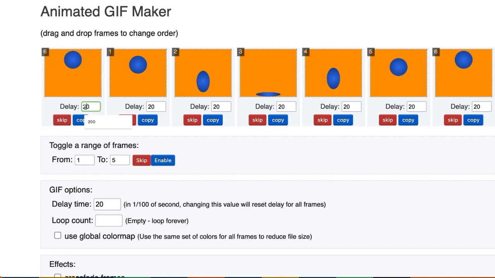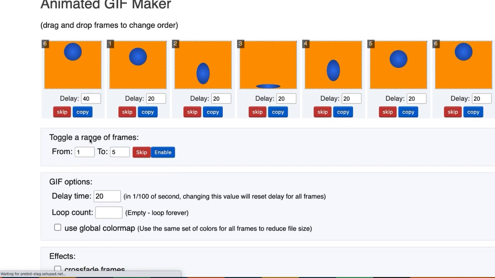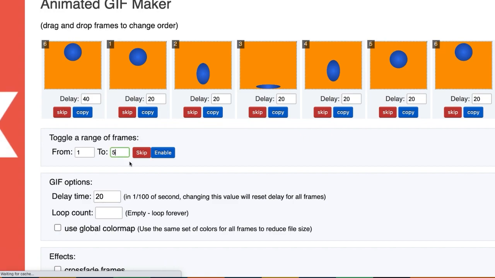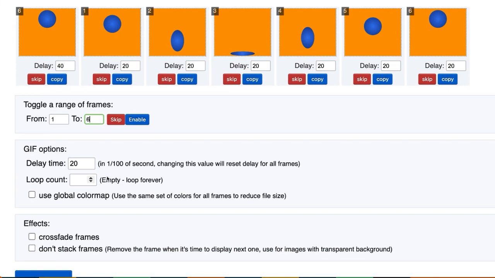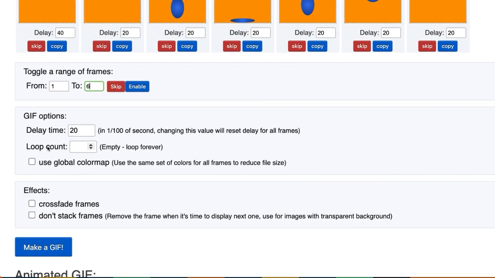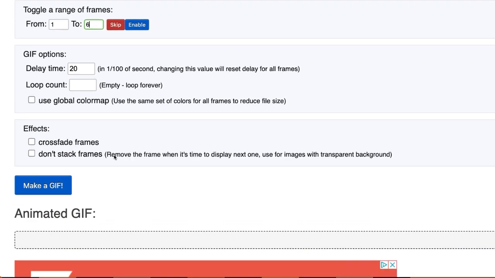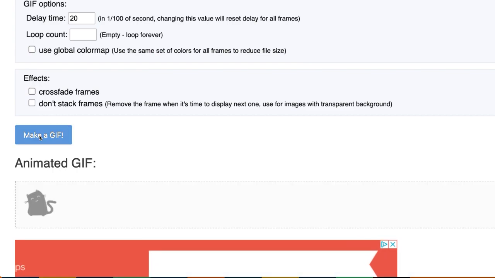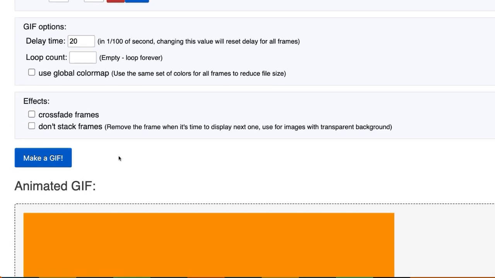Now looking at this, it says delay. This is how much time it's going to be on the screen for. So a 20th of a second. I'm going to make this one a little longer to have the ball just kind of stay up in the air for a moment. And since I have 6 frames here, I'm going to change this one to 6. So sometimes it makes a guess and just double check that it's right. And then you're going to see loop count. And we want to leave that empty so that it loops forever and ever. Once all that's done, you can click Make GIF.